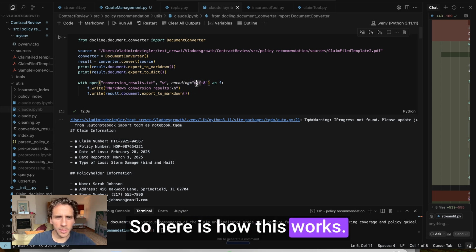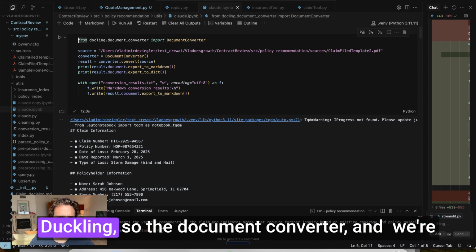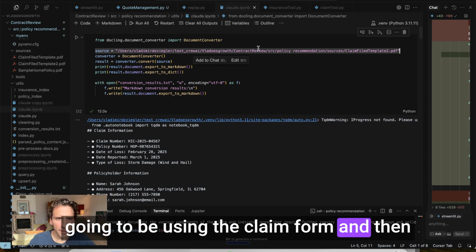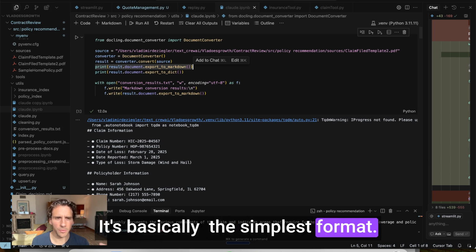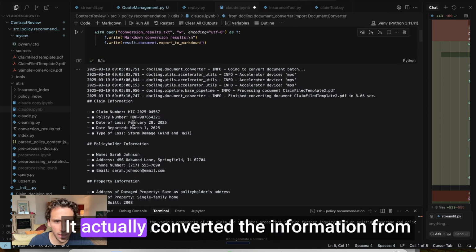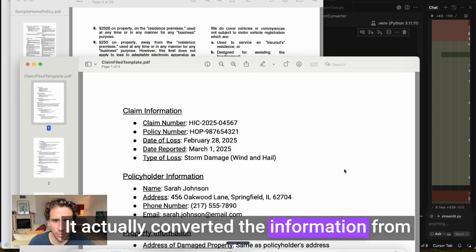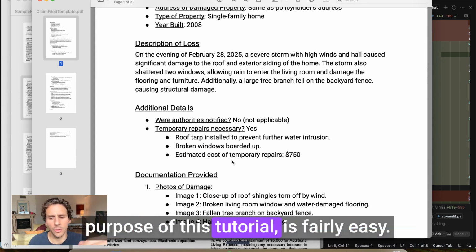So here is how this works. We have this first step, which is using Docling, so the document converter. And we're going to be using the claim form. And then we're just going to convert it into Markdown. It's basically the simplest format. So if I just do it again, as you can see, it's running right now. It actually converted the information from this document, which in our case, for the purpose of this tutorial, is fairly easy.